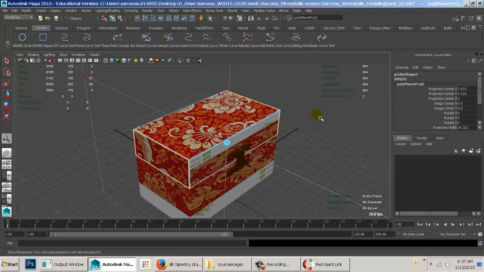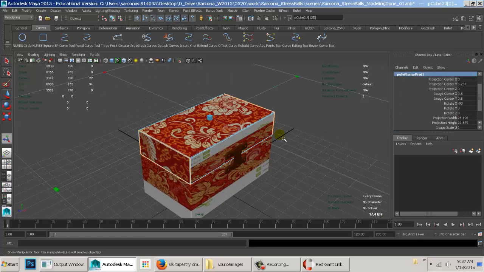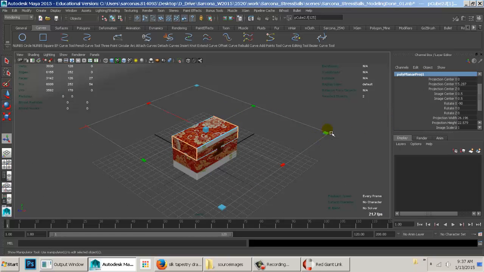Okay, so if I want to adjust one of them, I can just go back into my channel box and click on the previous one and hit T, and then I can adjust that.